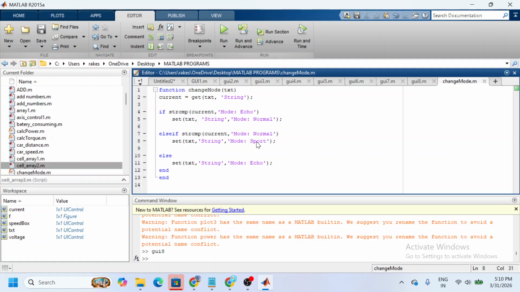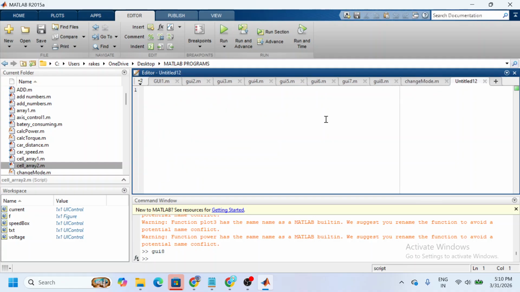Okay, finished. So last one, let us try plotting a graph. Here we will plot the graph of speed versus time, with random values. For that, take a new script. To plot speed versus time, we need to take the axis. So first we will take the figure, then we will take the axis.